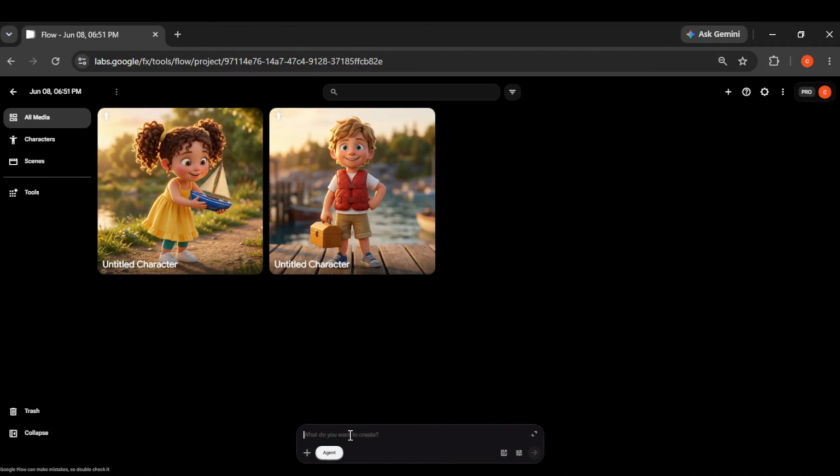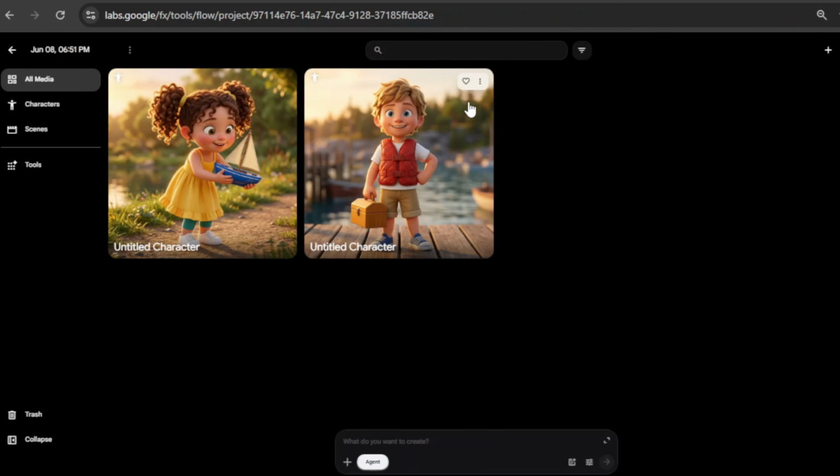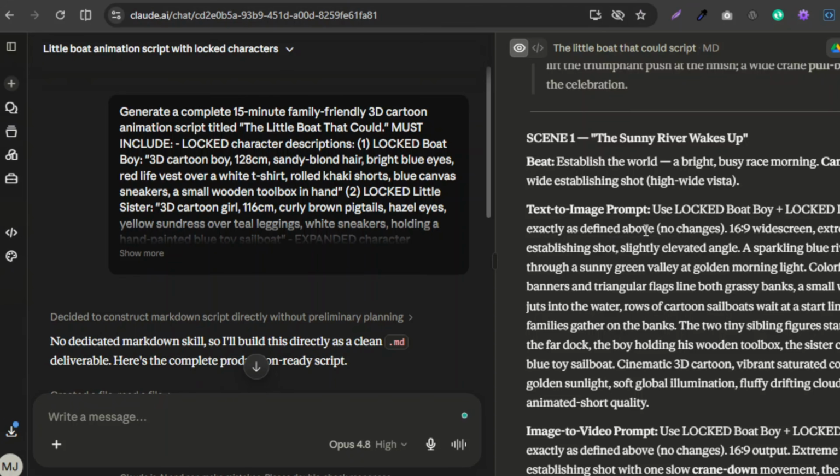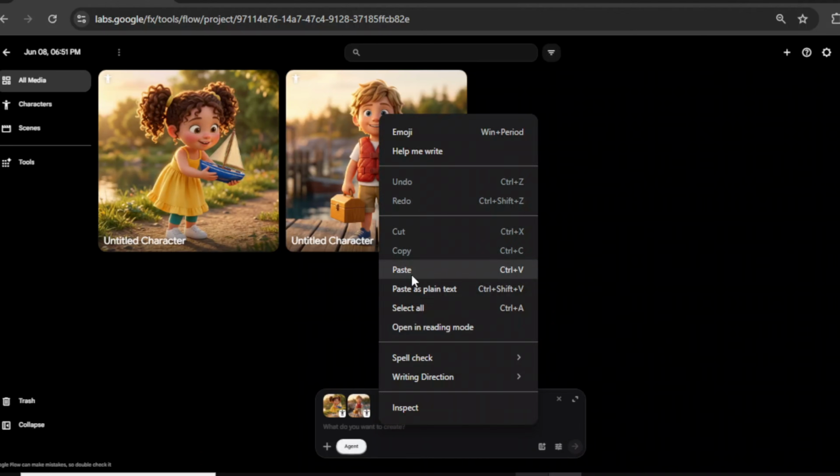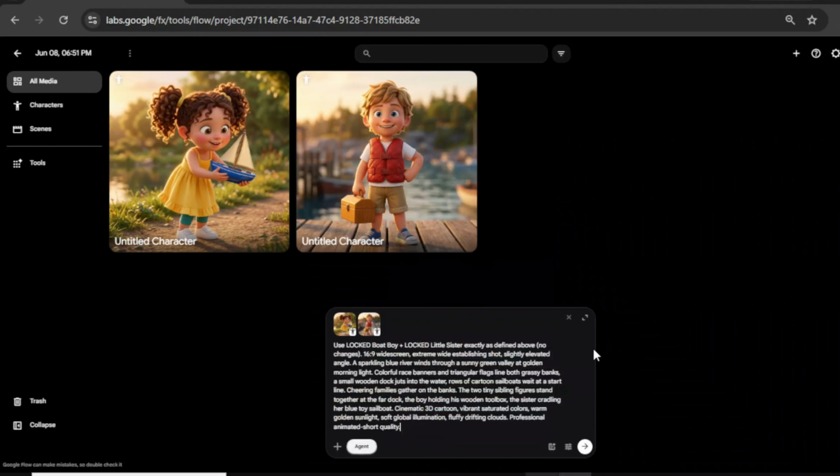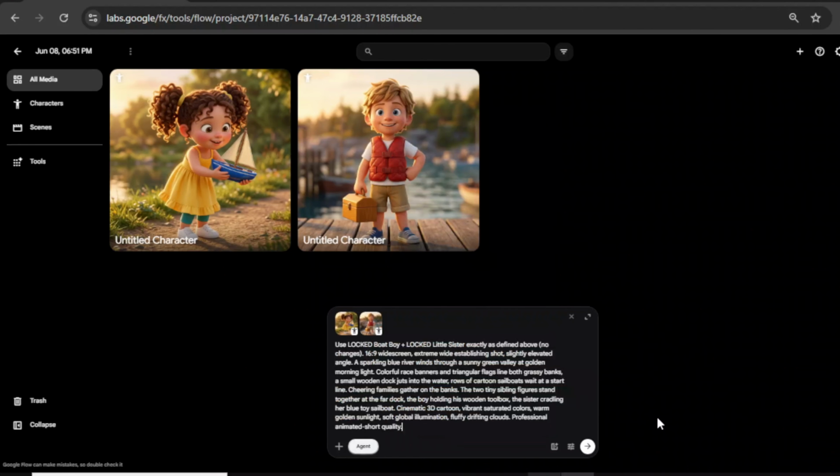Now let's generate our scene images, one at a time, and I'll explain exactly what's happening in each one. Scene 1 is your establishing shot, the opening of your story. And before you type anything, attach your locked characters as references so Flow knows exactly who belongs in the frame. Copy your scene one image prompt from Claude, and paste it in. This first scene sets the world, so it's usually a wide shot showing the environment.